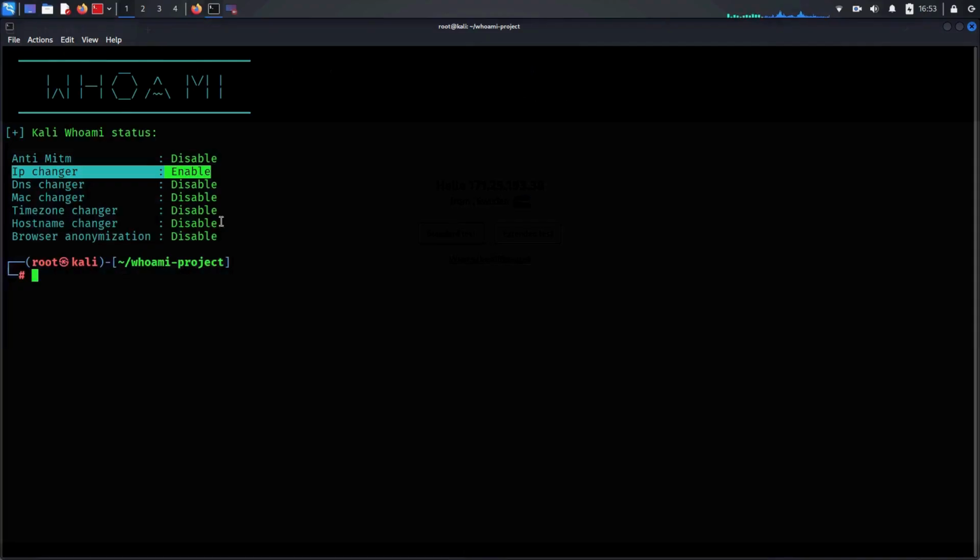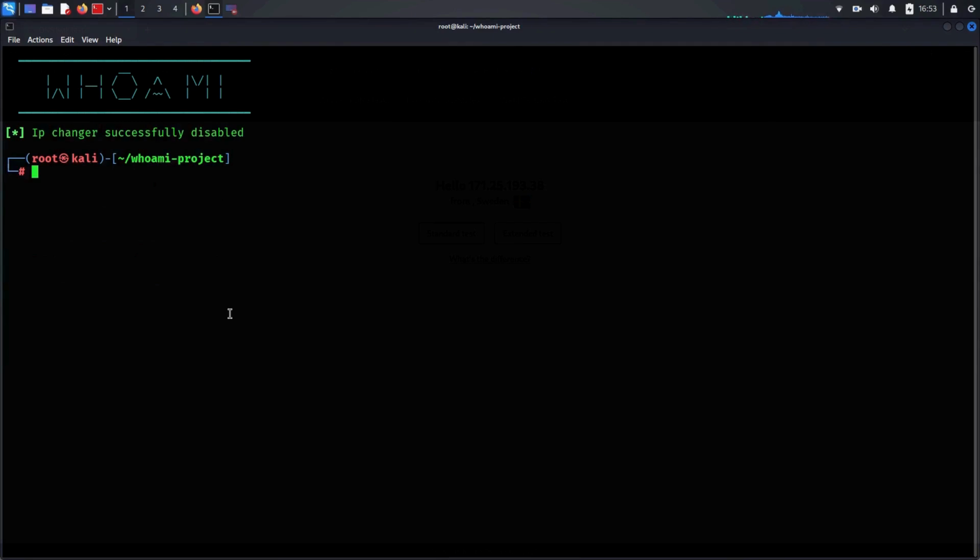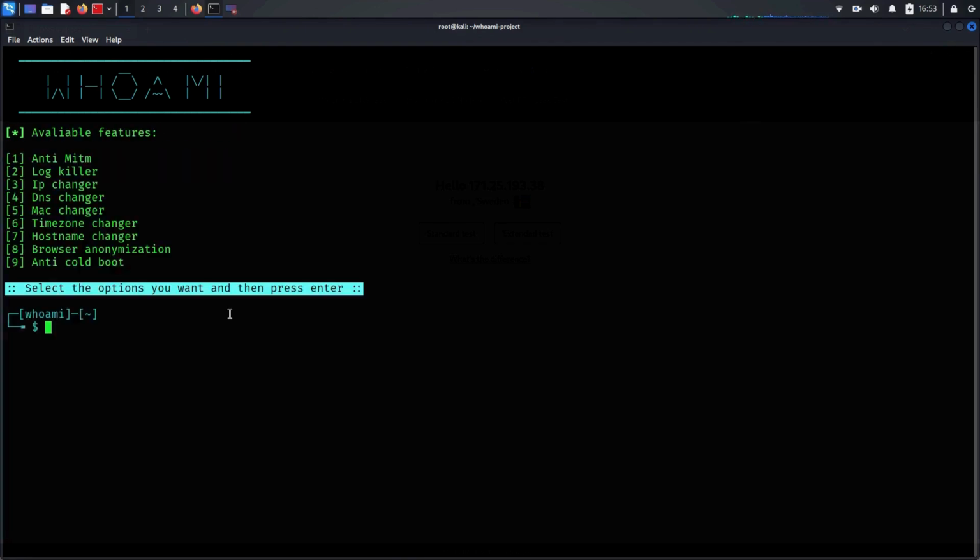To stop this, you can just write kali-whoami --stop. This will stop the feature. Again, if you want to choose other features, you can write kali-whoami --start, and the same process again.